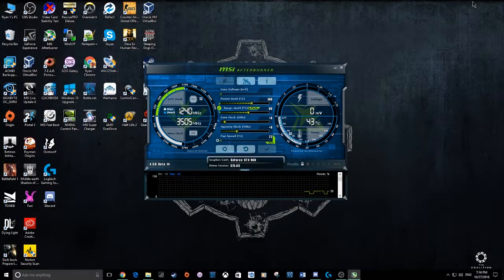Okay guys, now I'm going to show you how to actually overclock the graphics card in order to get better performance. Here you'll see these 6 main values here. You don't have to worry about the core voltage because this is just the default value, but power limit, temperature limit, core clock, memory clock, and fan speed are ones you want to pay attention to.